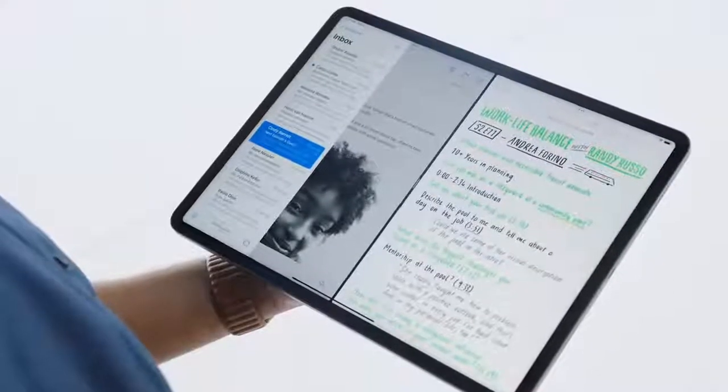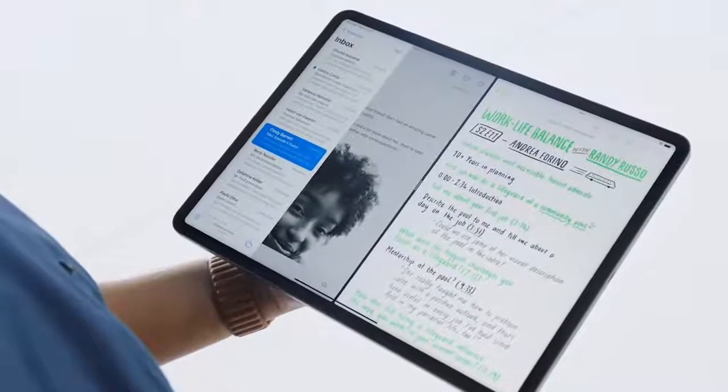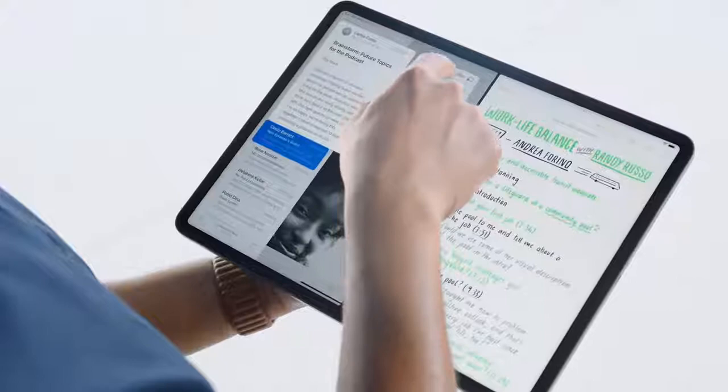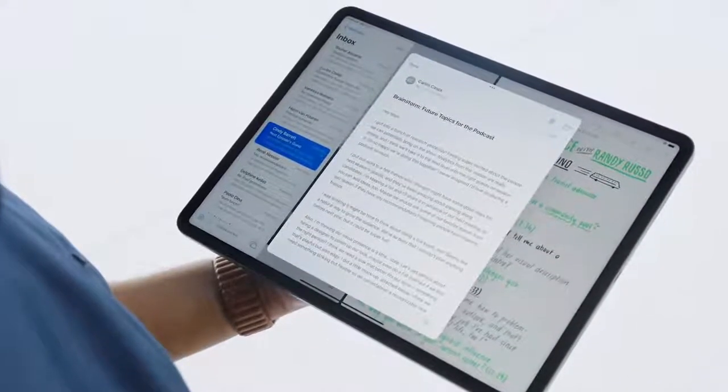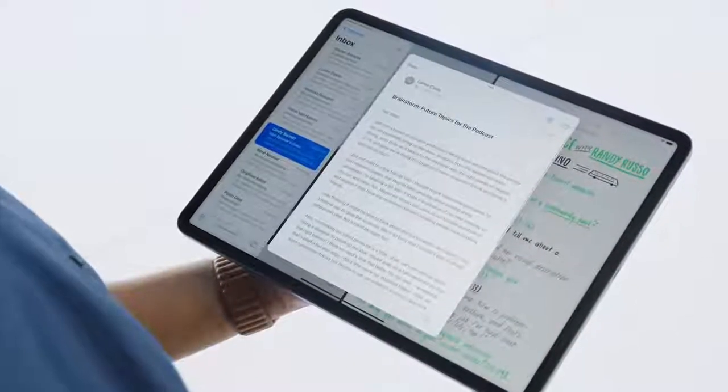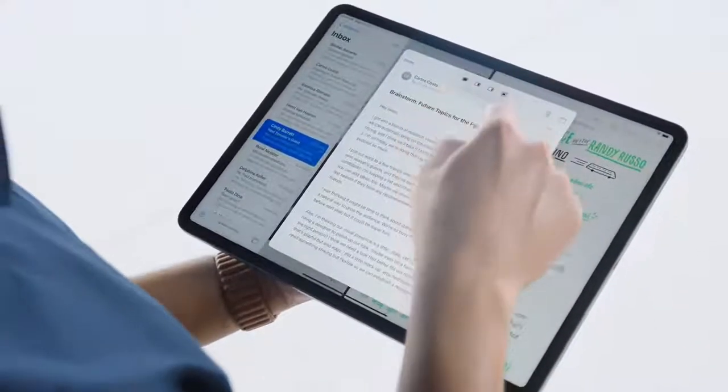And we brought the same ease of multitasking to apps with multiple windows. I touch and hold on this message to open it centered on my screen. This allows me to read the entire email without leaving my current view. And I have the same multitasking controls here too.